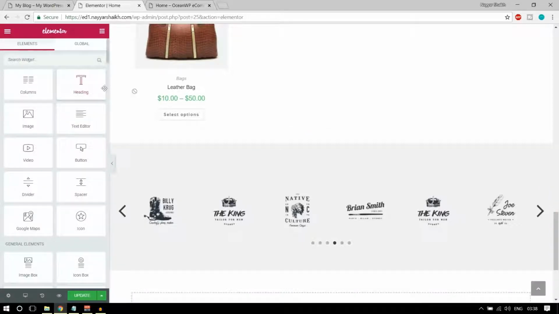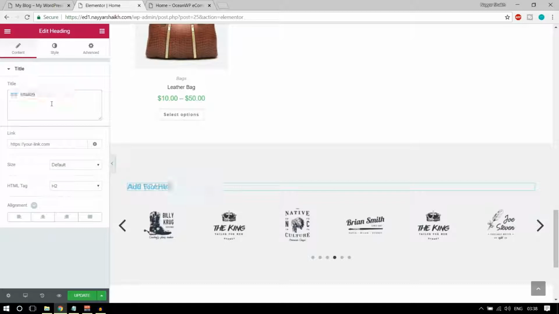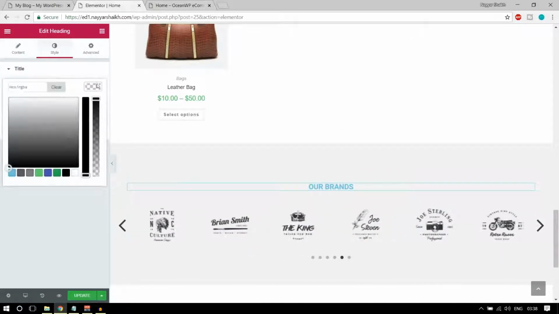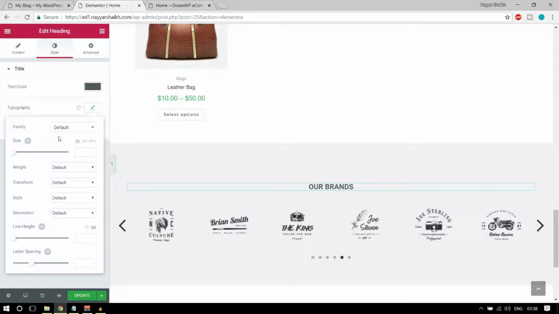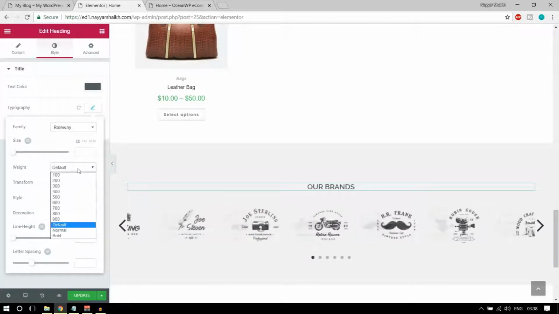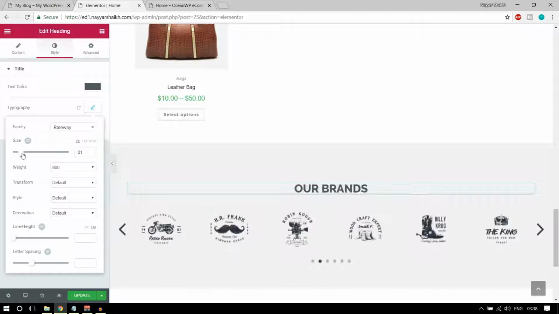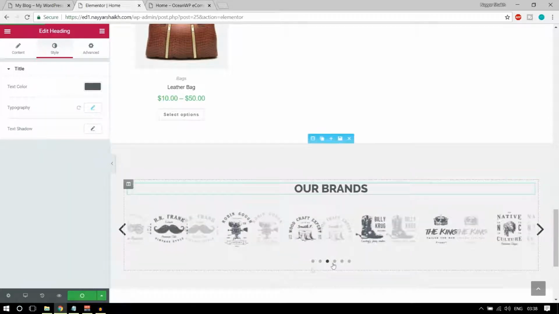So again, come back over here. Let's bring the heading at top over here. Let's say our brands. Let's make it center align. Go to style. Let's change the color to dark gray. Come to typography. Let's make it Raleway. I think we have the title as Raleway. Weight 600 or maybe more, 800. Yeah, fine. Let's increase the size to 30. It is looking better. Yeah, click on update.